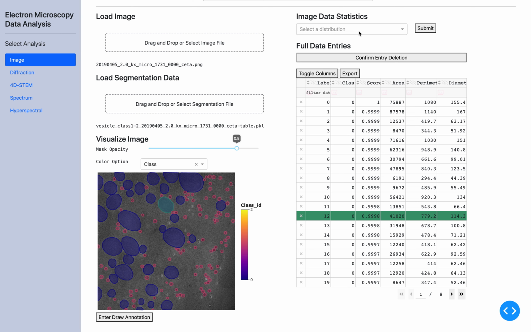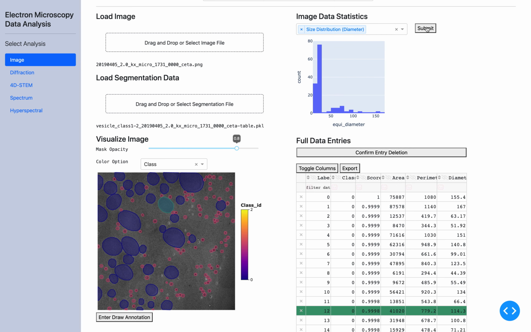For example, in this vesicle task, we are interested in the size distribution of the vesicles. We can select it, and it will be automatically computed from our mask. We see a bimodal distribution here, which is not surprising. This first peak is probably associated with the small vesicles, and the second peak is contributed by the large vesicles.